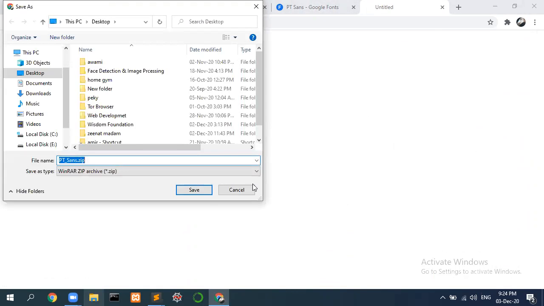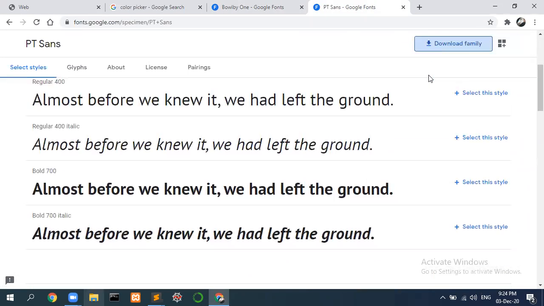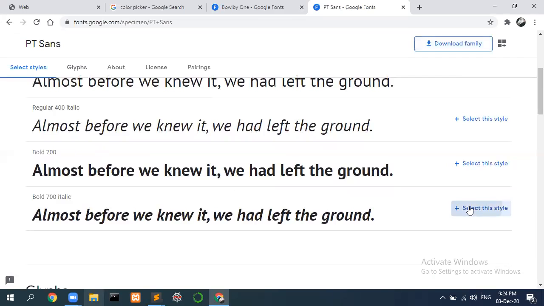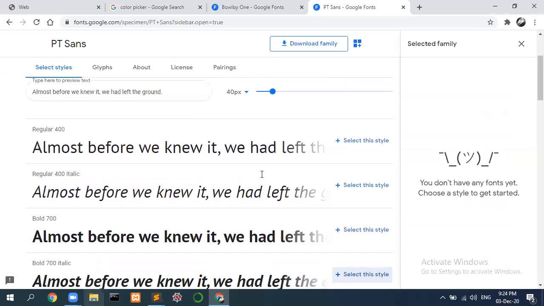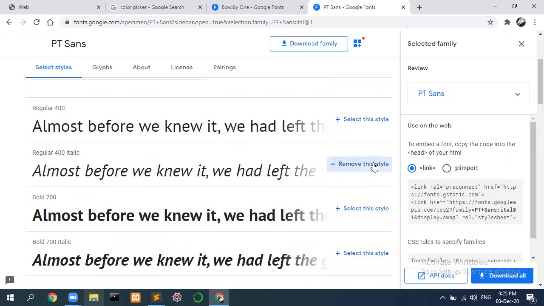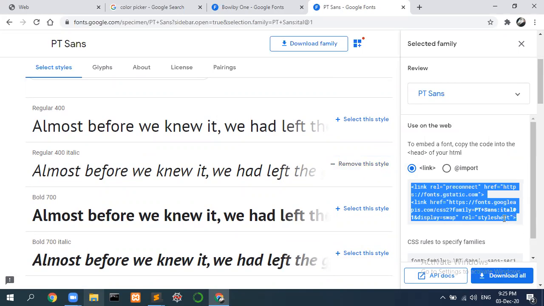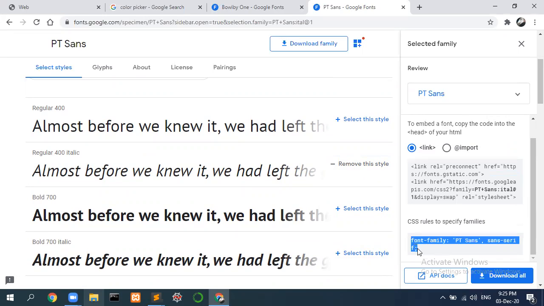Now I don't want to download it. You can download it and you can link your zip file as well, but that becomes too long. So say you want to select this one. You click select this one. Within the font families, it allows you to select a particular style, like you want the bolder one or you want an italic font style. So you just click on select the style, and it will provide you with a link. Make sure you copy that link and the CSS rule, this font family PT Sans, and then you can copy that particular font family.